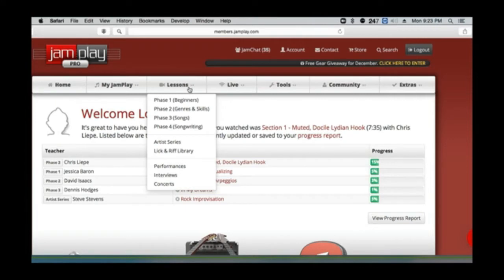Okay. We're going to touch on the artist series, lick and riff library. They also have performances by some of the staff and some of the teachers and things like that. There's interviews with some famous guitar players, and occasionally there's some concerts as well. So a lot of cool stuff here. Let's get into phase 1, 2, 3, and 4.